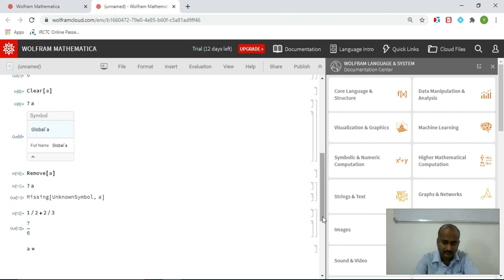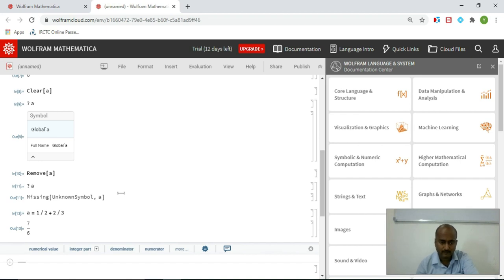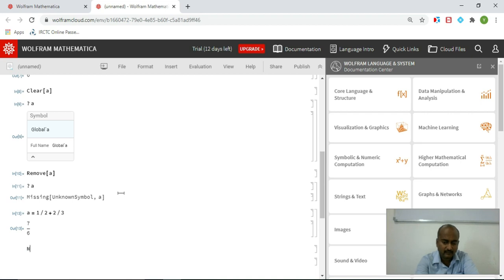I will use it again, or you can directly edit here. There is a facility in Mathematica, you can directly edit our previous values or previous expression. So again we are getting 7 by 6, which is stored in variable A. Now I will use capital N, square bracket A.